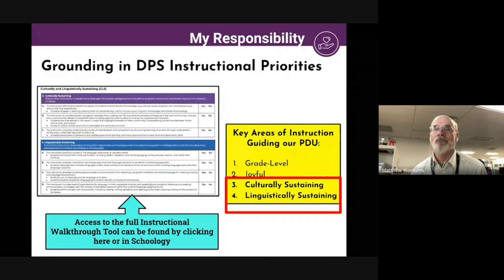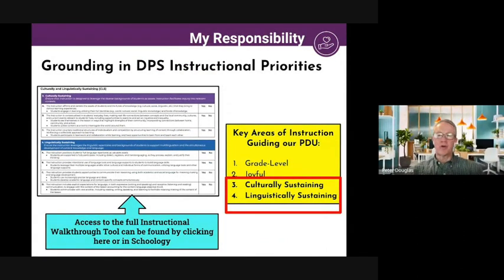And of course, along with our DPS instructional priorities, the theme of this session goes right in line with culturally sustaining and linguistically sustaining principles of our instructional priorities, and just a little picture of that instructional walkthrough tool there, which hopefully you're familiar with.